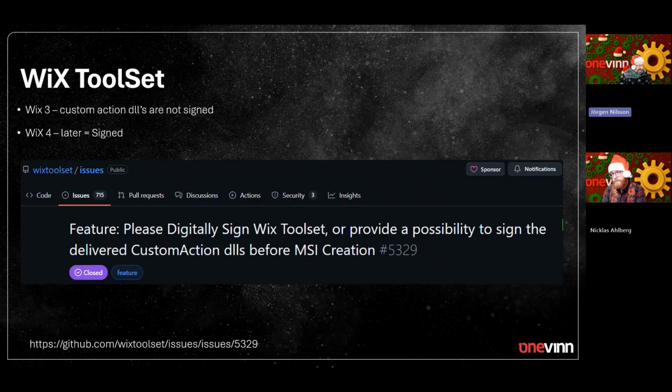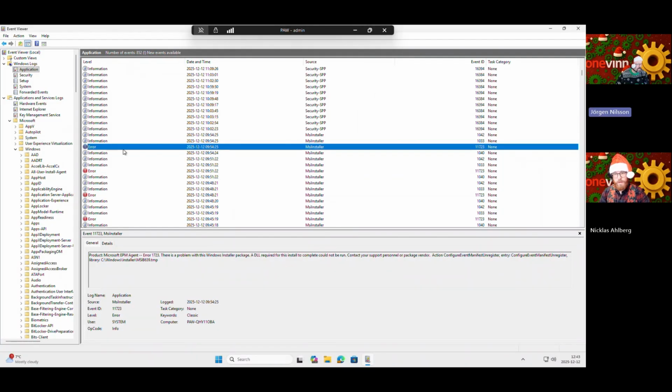So this is the issue reported in the GitHub repository for WiX toolset, where we can see that this has been an issue reported many years ago, and that exactly the delivered custom action DLLs are not signed. So how does that look? And sometimes we don't see it until after a while, when there's an update to the Intune management extension. But let's have a look at how we can see it on a machine.